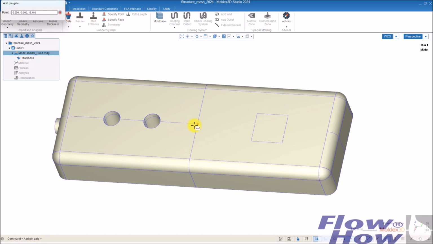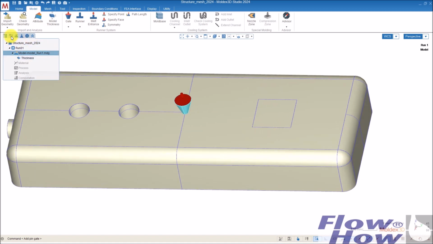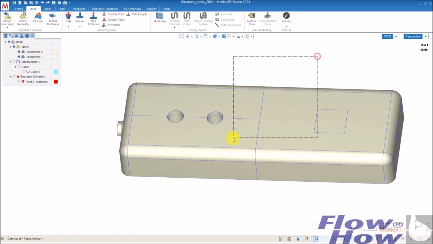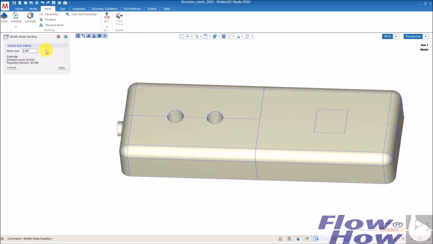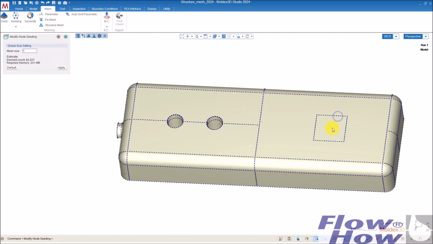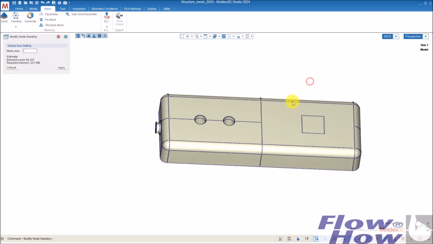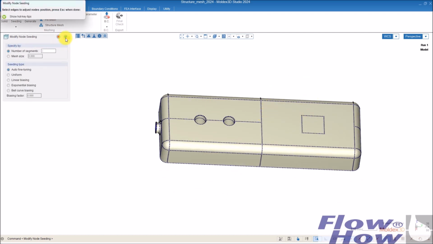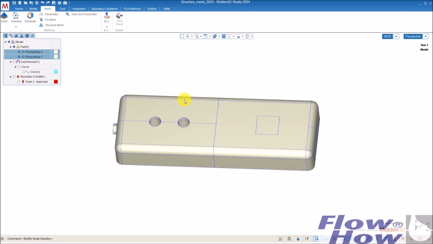Then I need a gate. I'll hide the gate. I don't need that for anything. And then I mark the two and say mesh. I'll give it a seeding. I'll just give one, for example. Yeah, looks okay. Of course, you can make it finer, whatever you want.